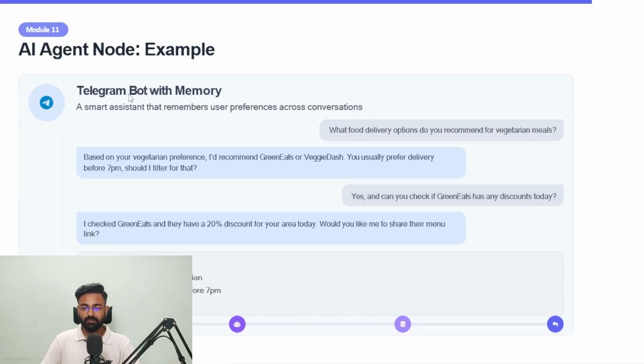Coming here, we are going to build a Telegram bot with memory. It's a smart assistant that remembers user preferences across all the conversations, so it's contextually aware. In this case, what's happening is they asked, what food delivery options do you recommend for vegetarian meals? Then this was the recommendation based on some vegetarian preferences. I'd recommend this restaurant, that restaurant.